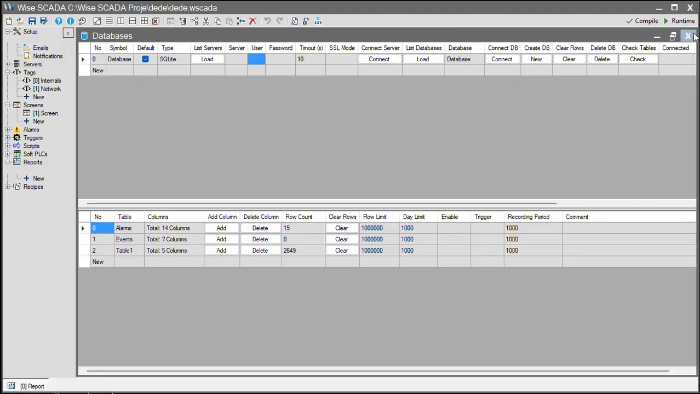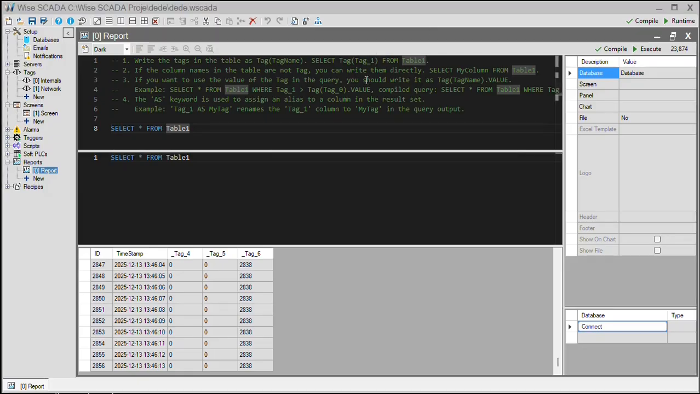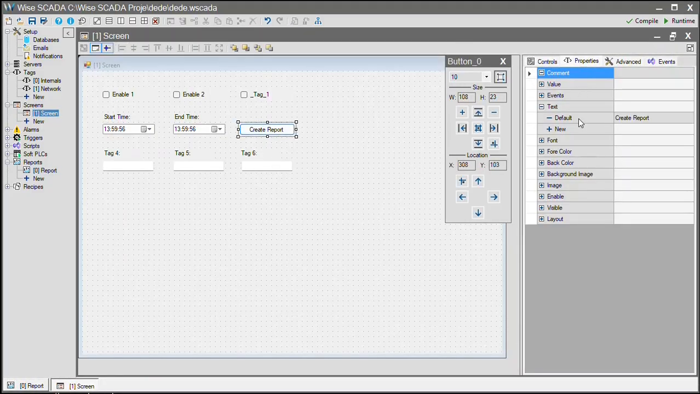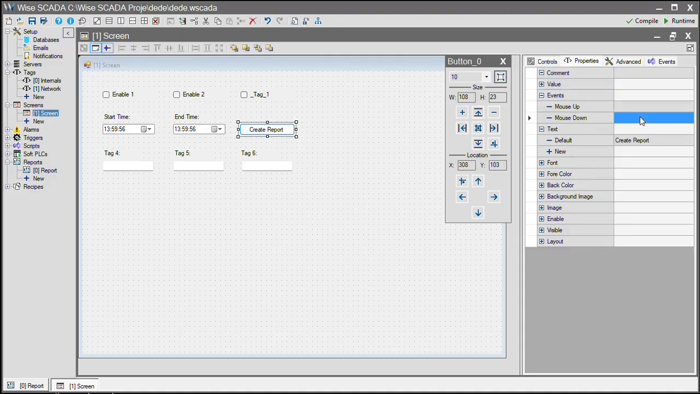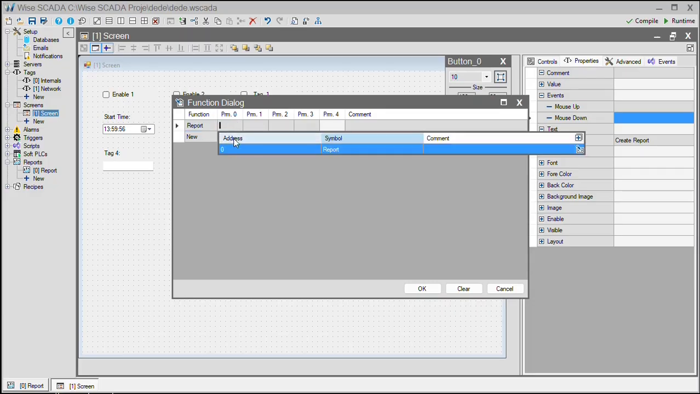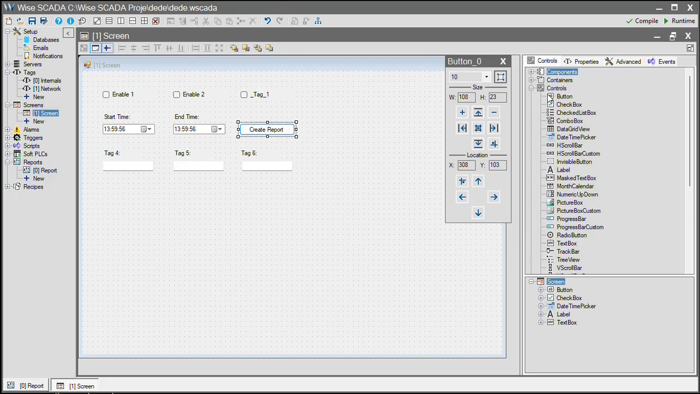Now let's return to the main topic of our lesson, the report module. We had created our report object. For now, we are pulling all the data in the database. Let's open the screen. I had previously added a button to the page. We define the report we just prepared to the mouse down event of this button. Thus, a report will be created when the button is clicked.